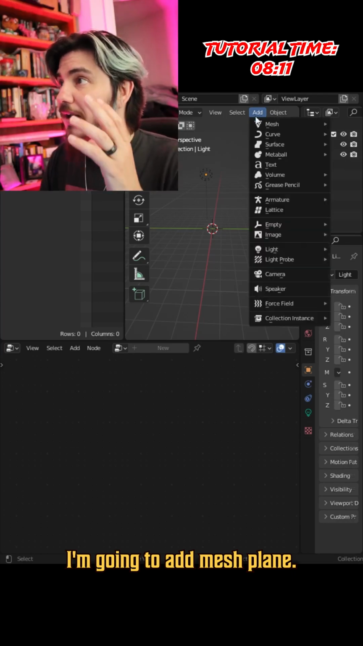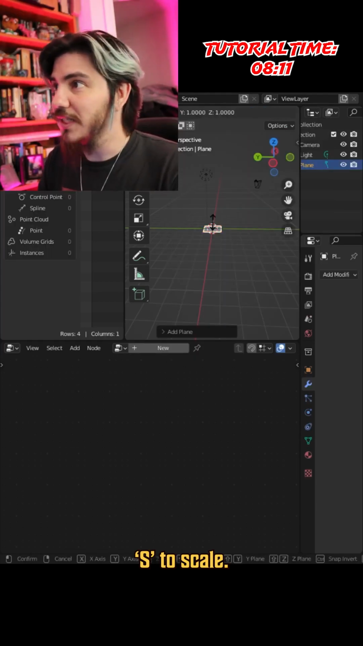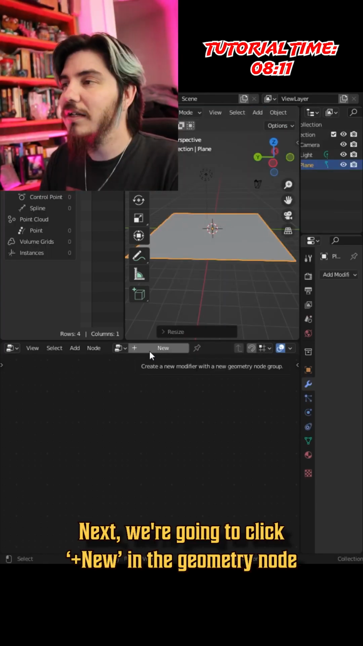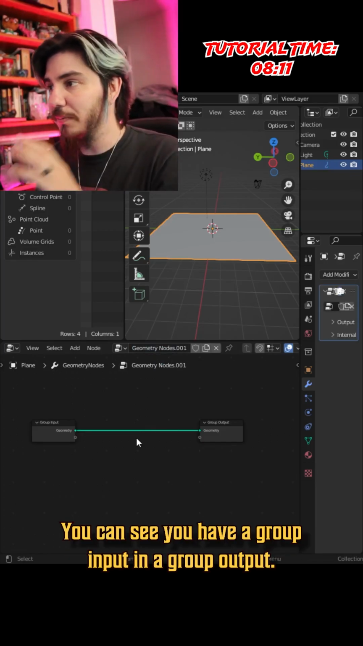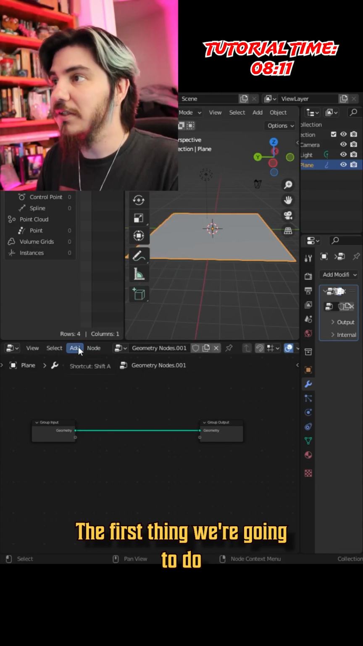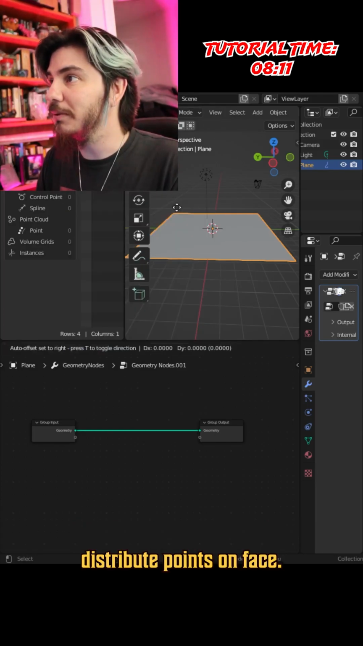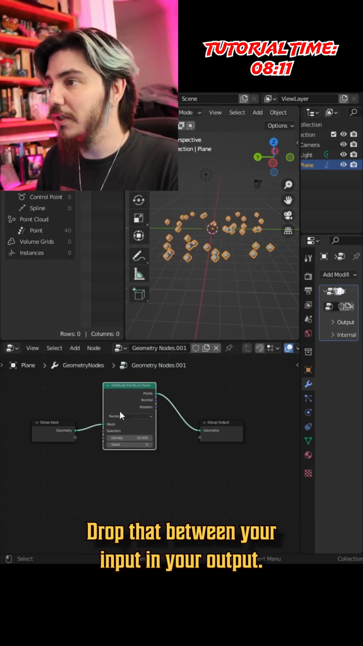I'm going to add a mesh plane. Press S to scale, make that large enough. Next we're going to click plus New in the geometry nodes section. You can see you have a group input and a group output. The first thing we're going to do is click Add Point, Distribute Points on Faces. Drop that between your input and your output.